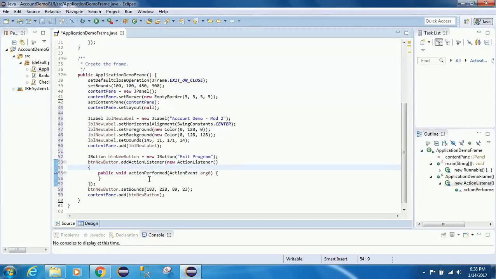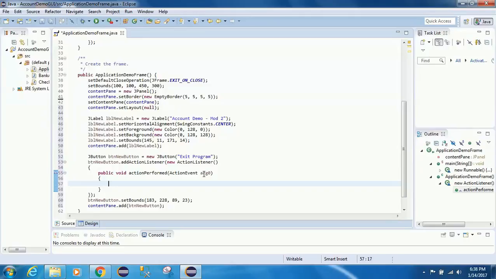So in this case, the action performed, which you'll study in your lecture notes. And the only thing we want to do is System.exit(0). So that's how we escape from the program.